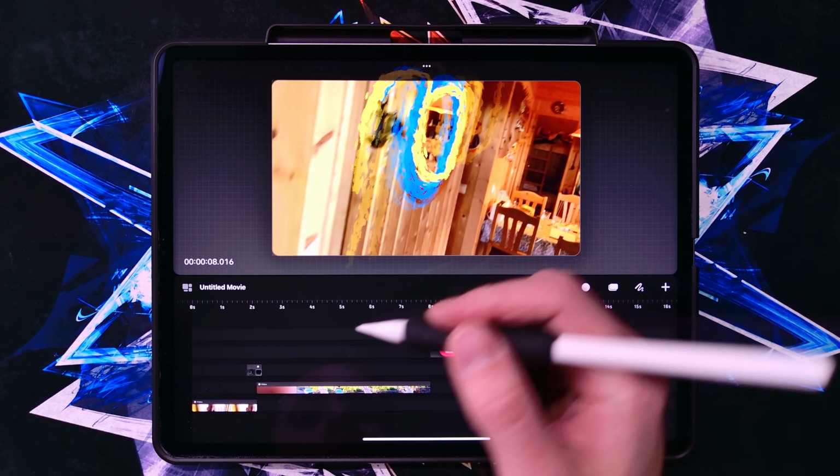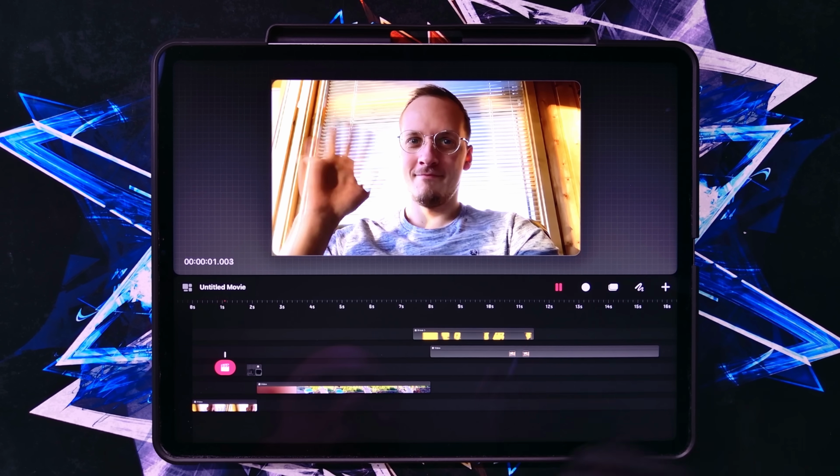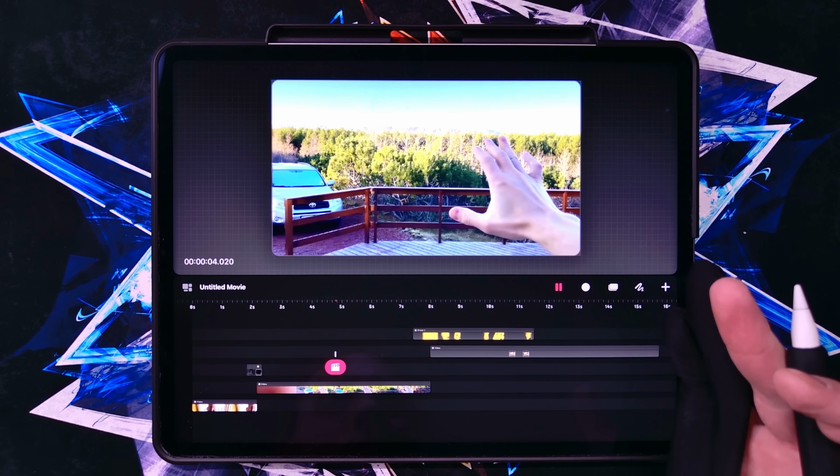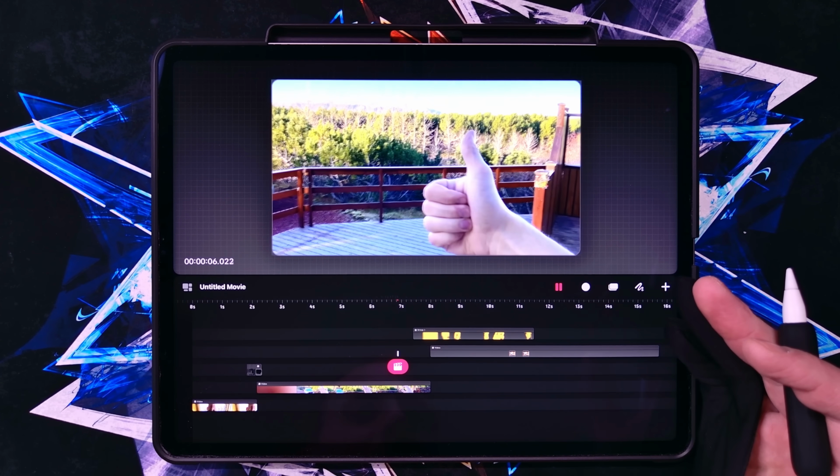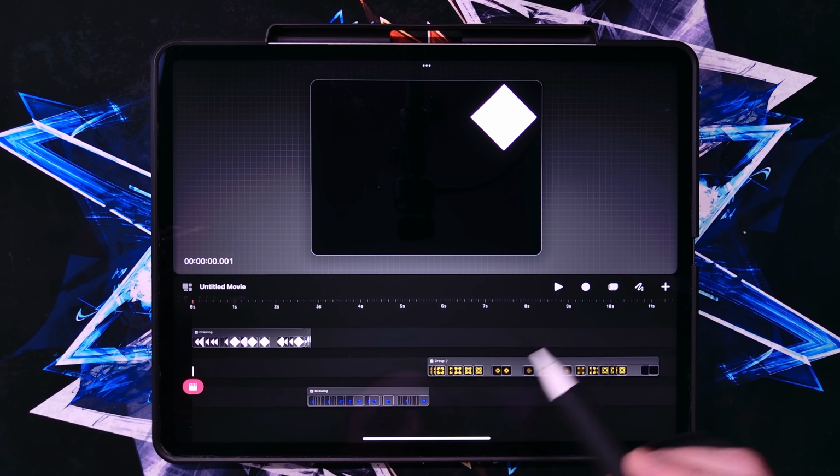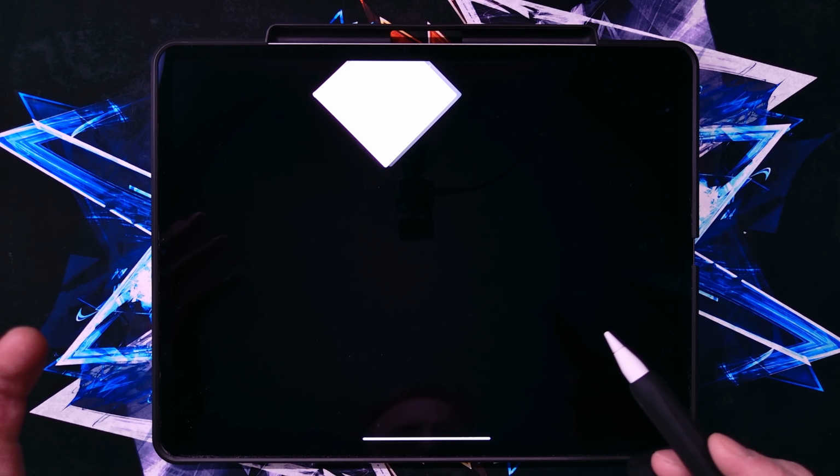Now you can use this for all sorts of different things, and I'm going to be showing you how in the future. So you can do cool looking transitions like this, and I'm going to show you how to do that. Or even do something a little bit different like this.